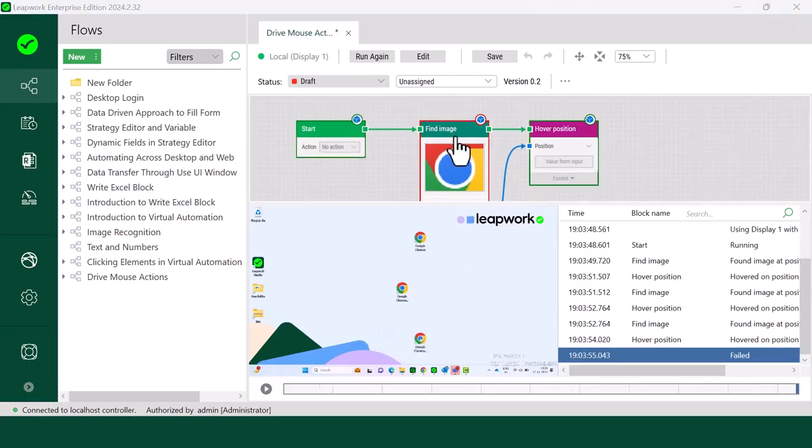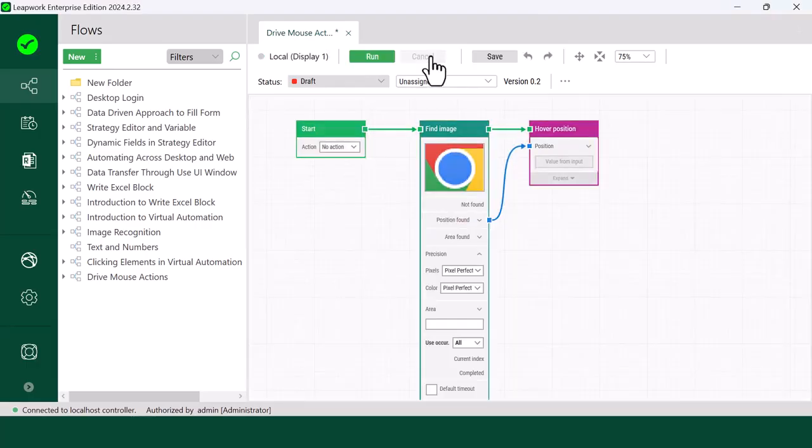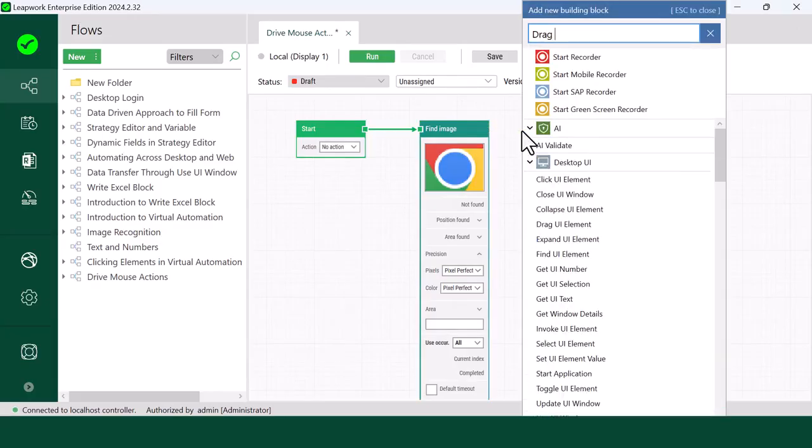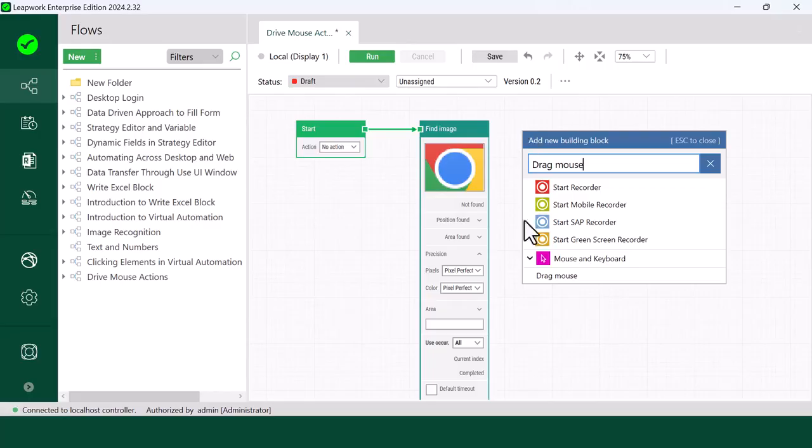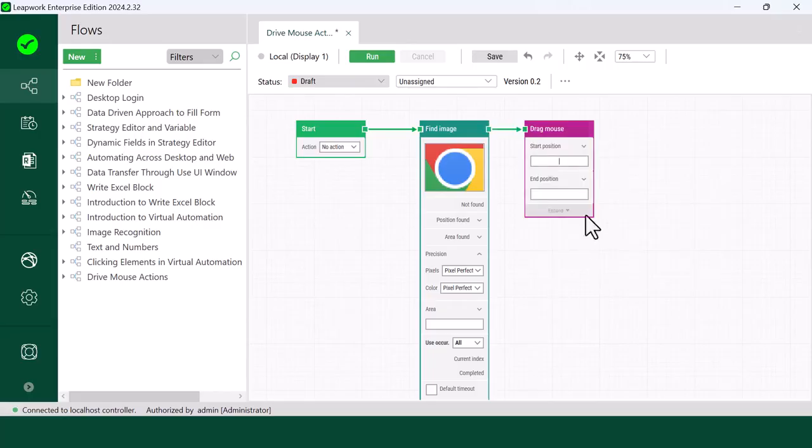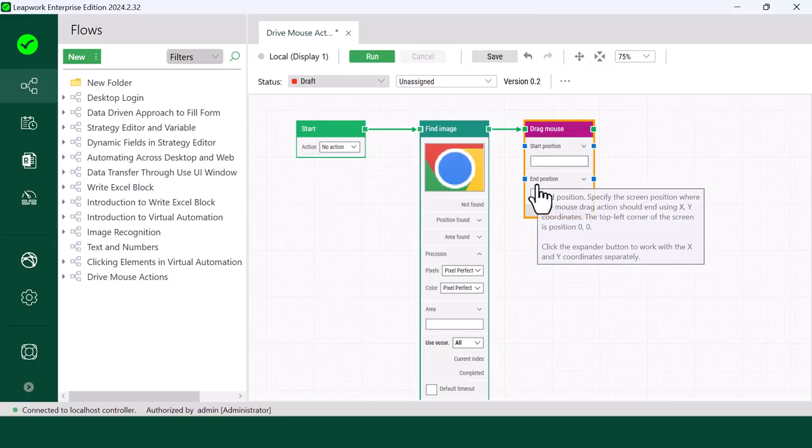To accomplish this, let's remove the hover position block and connect the drag mouse block. Since we simply have to find the images and drag them. The drag mouse block in LeapWork lets you automate the action of dragging something on the screen. It's like telling the tool to click on an item, hold it down, and then move it to a new location. The next step is to set the start position and the end position.